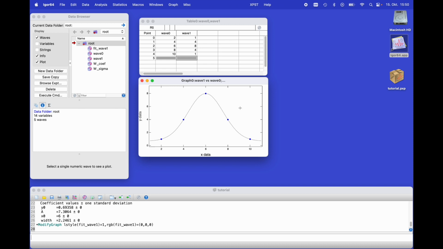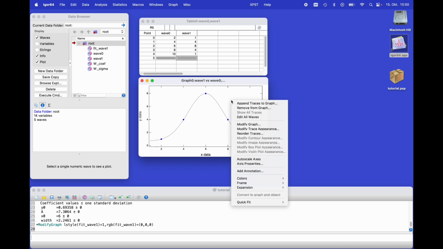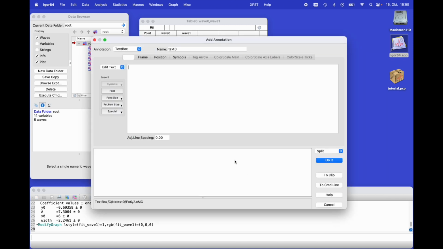Now that we have two traces in one graph, a legend would be nice. I can add a legend by using right click and then the annotation menu, add annotations. There were different types of annotations. There was simple text you can add to a graph as a text box. There were tags, which are basically a text pointing with an arrow to some data. And there was this legend, and color scale is used for image plots. I use legend and it will show us a default legend.